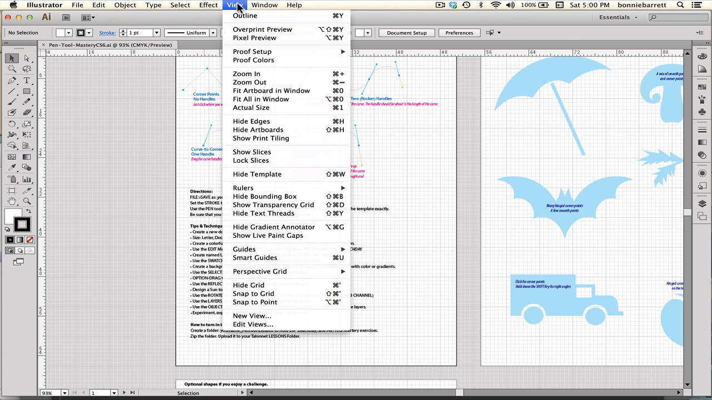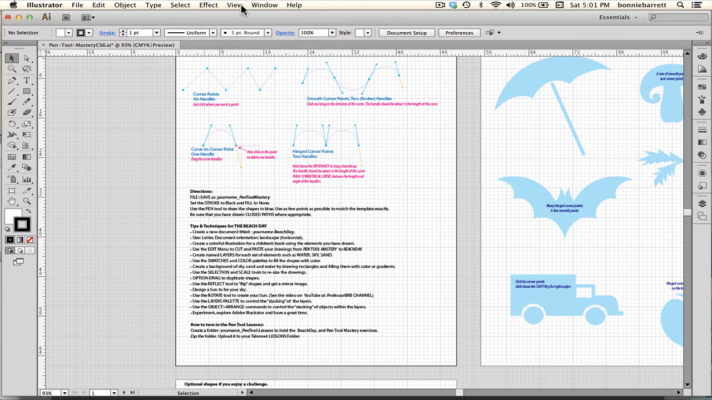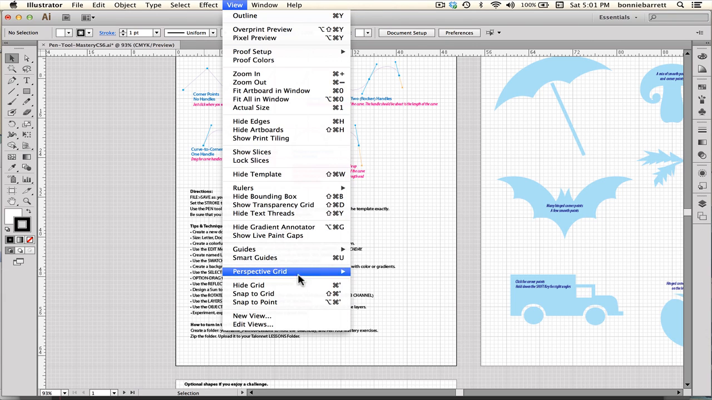And in your View menu, I'd like you to make sure that you're in Outline View. So if you start out in Preview, just choose Outline. And I'd also like you to make sure that Snap to Grid, Snap to Point, and Smart Guides are all turned off. So they should be unchecked, not checked.